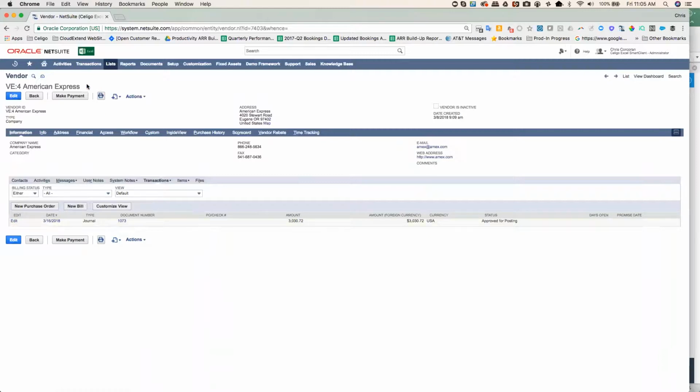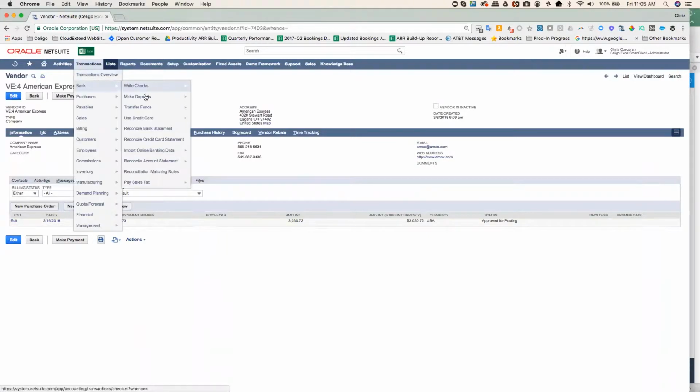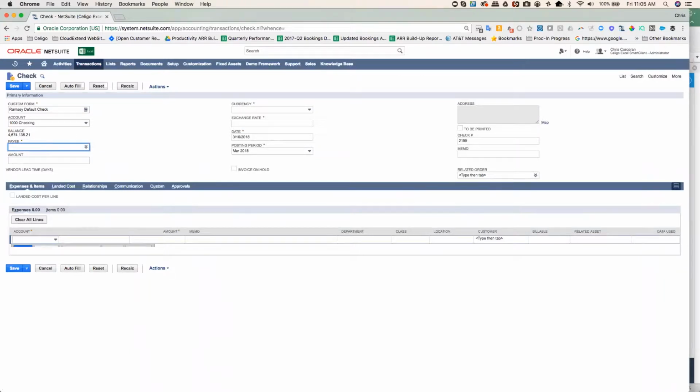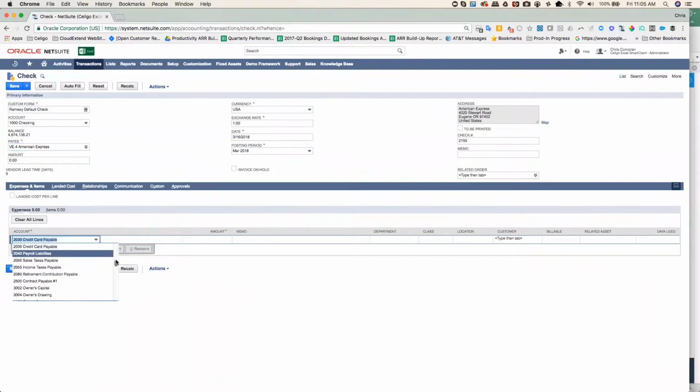That's great. I can now come in and go to transactions, bank, write checks, and now I can go ahead and pay this American Express bill. So I'll come over here and I will choose American Express, and we'll use the credit cards payable account.